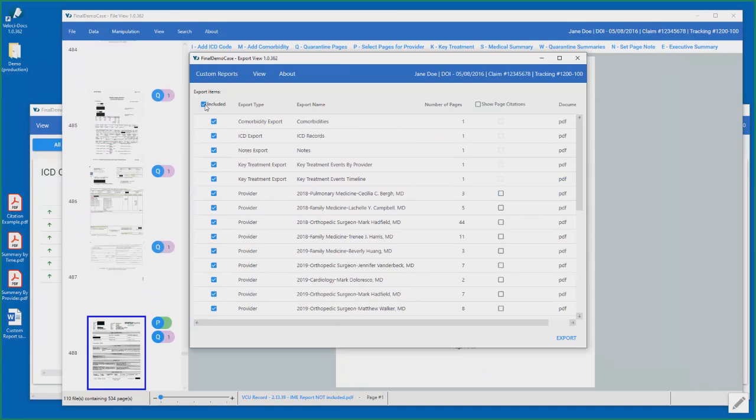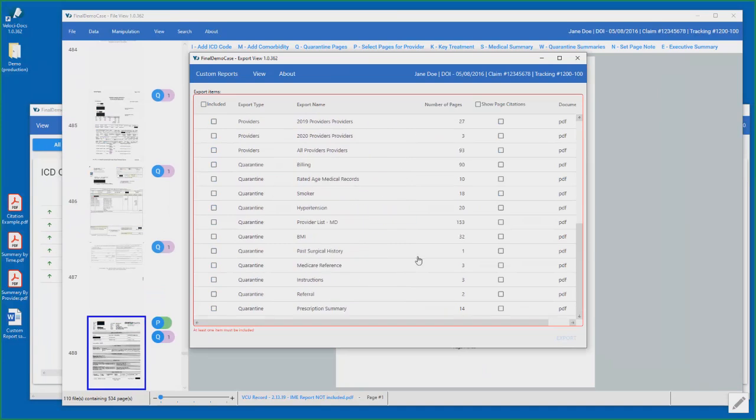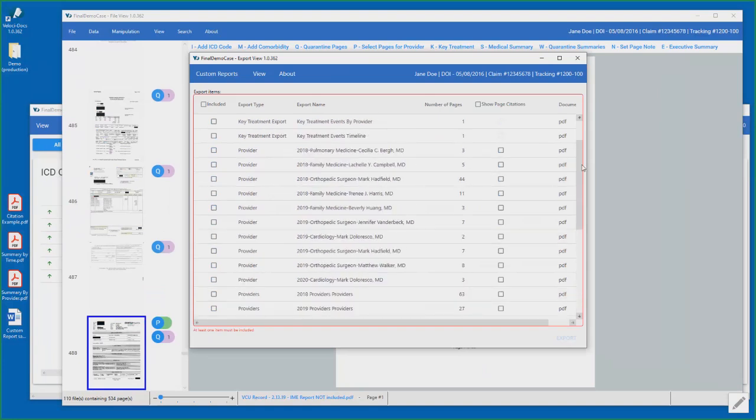Include one or more of these sections in a new PDF. Lots of different options here. So for instance, if you needed to send off all those billing records to the attorney, that would export a new PDF with 90 pages of billing records. Or if an attorney is going to depose a particular doctor, you could just export the 44 pages from this particular provider in 2018, or 2018 and 2019 for that particular provider. Again, those two sections would appear in a new PDF.